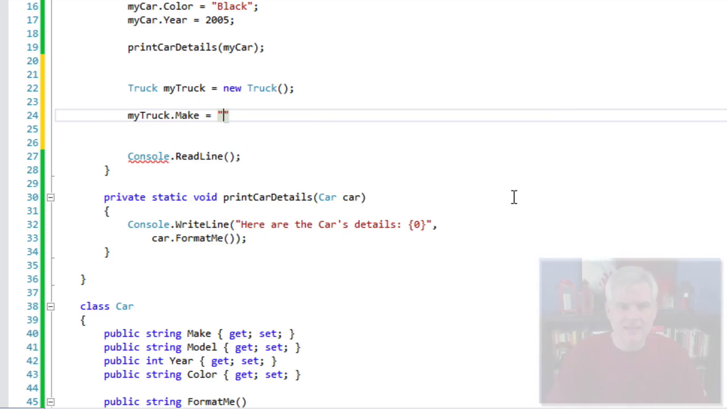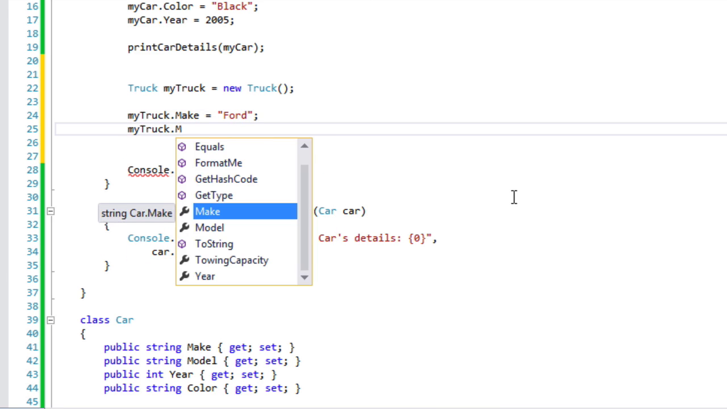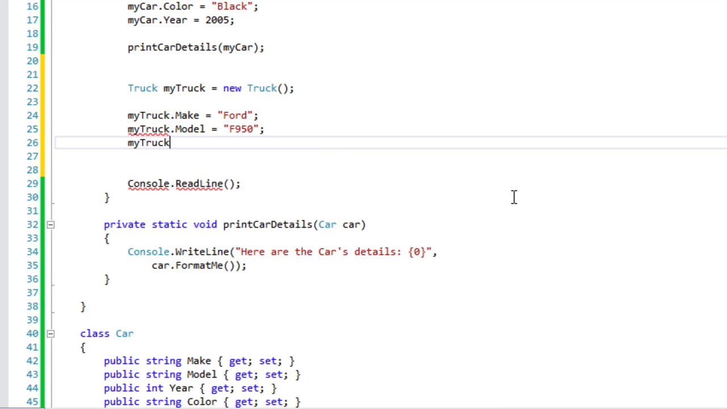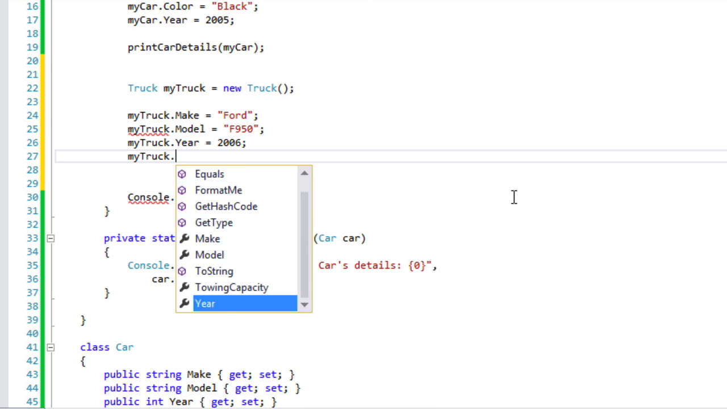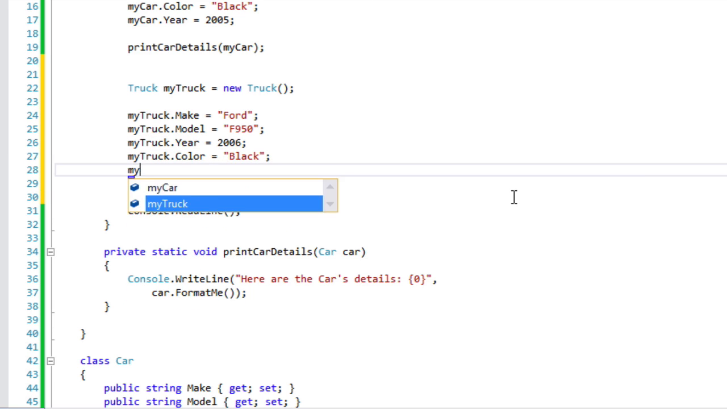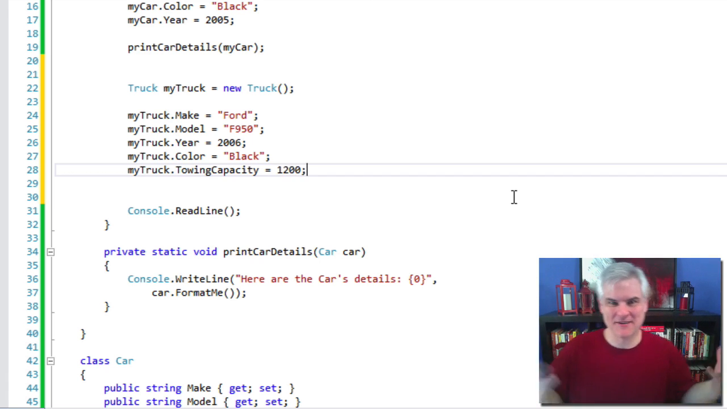So let's go ahead and finish this code example out by giving the truck some details. So let's set its Make equal to Ford. Let's set myTruck dot Model equal to an F950. myTruck dot Year equals 2006. myTruck dot Color equals black. myTruck dot TowingCapacity equals 1,200 towing units. I don't know what a towing capacity unit is.